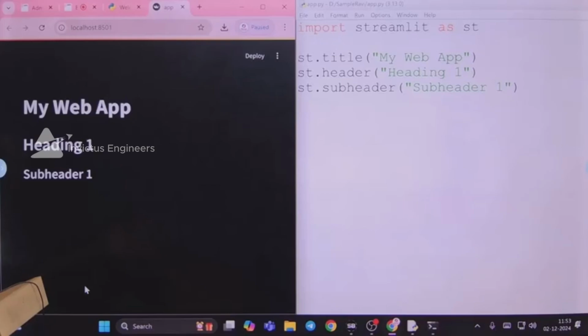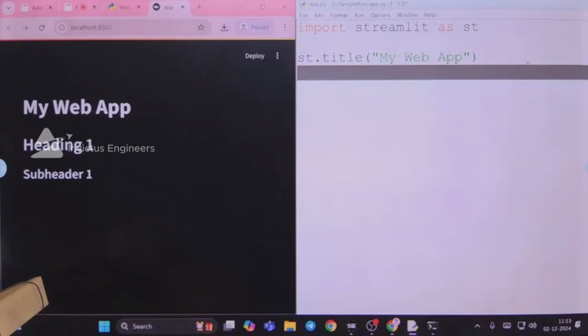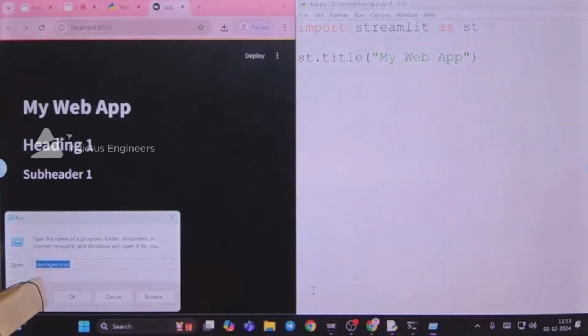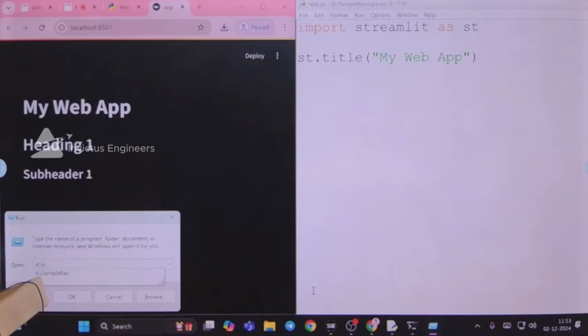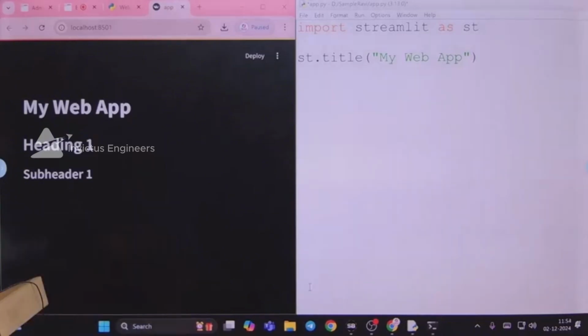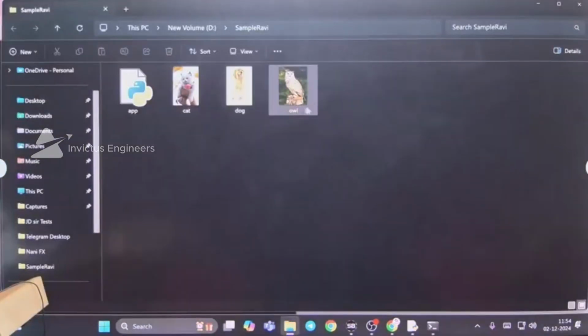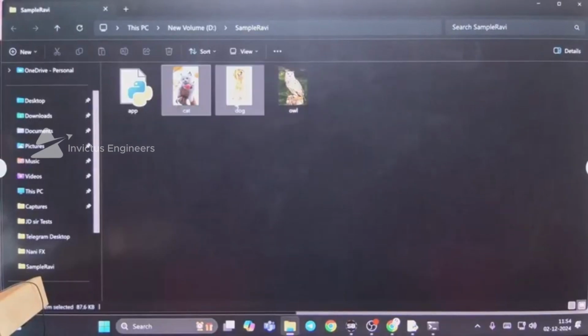Okay, but today what we are going to do is create a small web application, and for that we are going to download some files and some videos from the internet. Let's do that. Okay, right. So first, in this folder, the folder from which the program is being executed on the D drive, we have a folder named sample Ravi. In this folder we have 3 images: cat, dog, and owl.